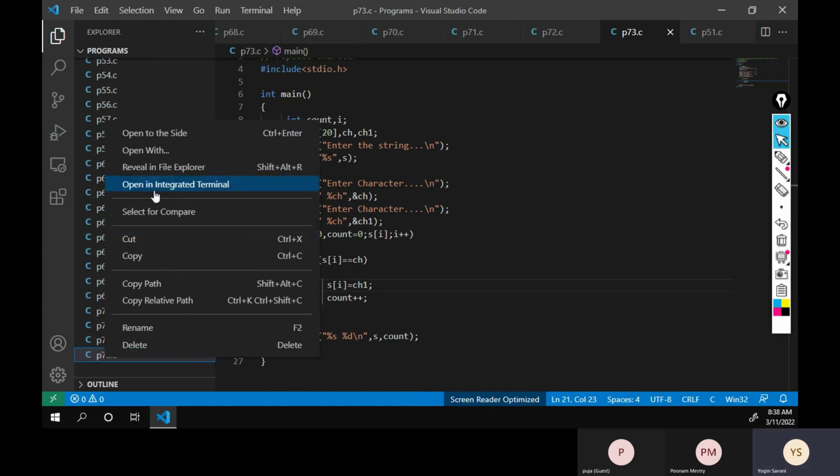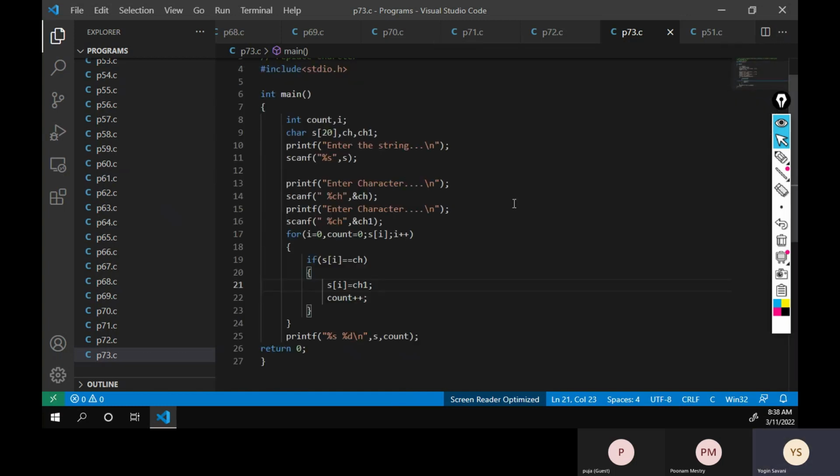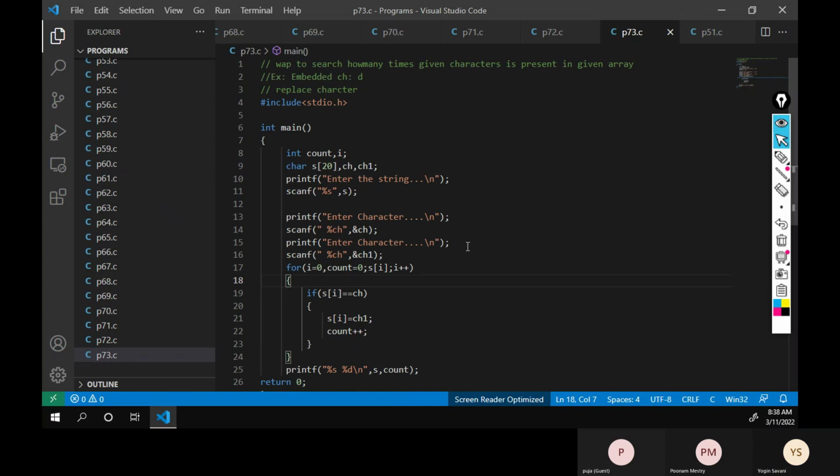I will run this code. My string is embedded. My character D will be replaced with B, so my string becomes embebbeb. Okay, so this is the way we replace. Write down this in your book.